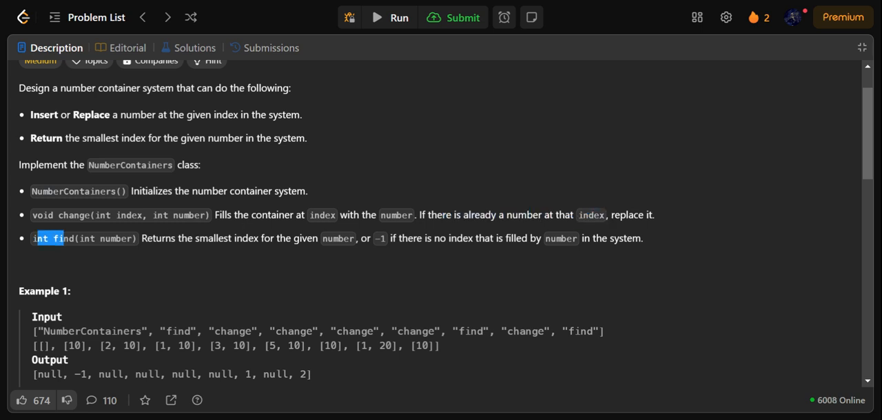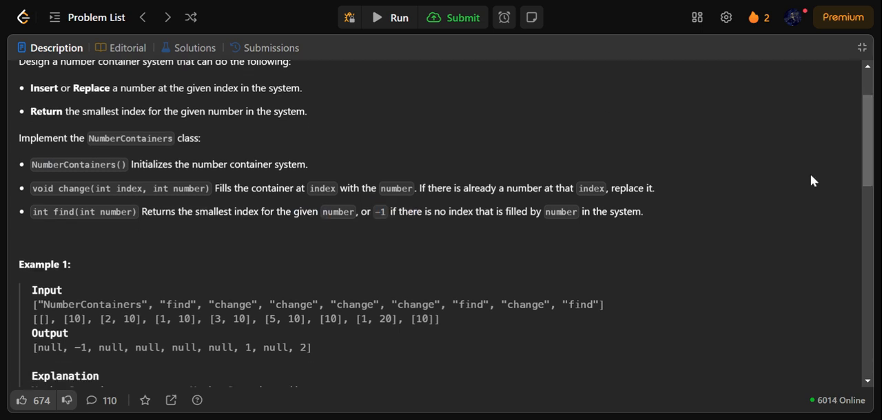And the second method is find, and this does return the smallest index, so we need to return the smallest index for the number that we're given, or -1 if there is no index that is filled by a number in the system. So if we don't find any number, then we just return -1. If we do, we return the index but the smallest index.